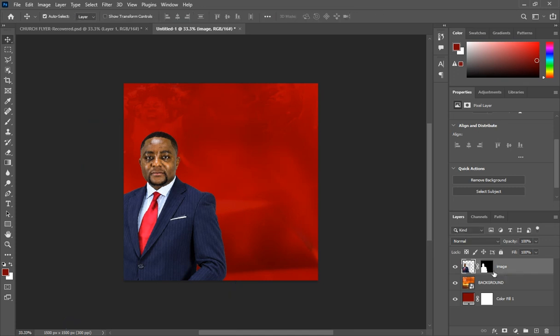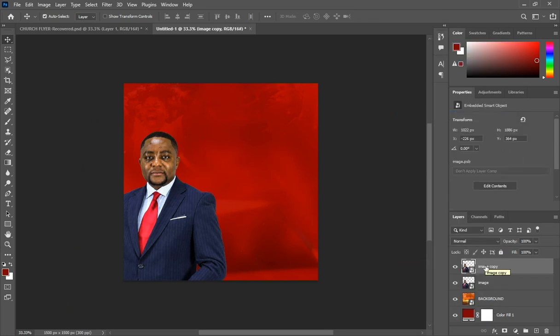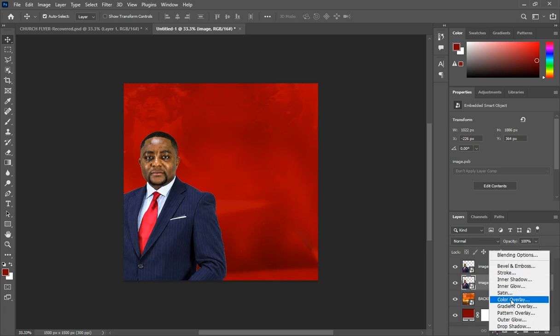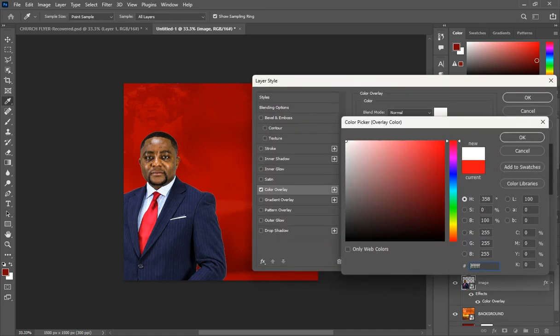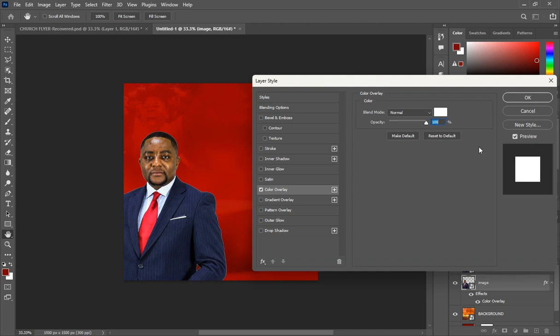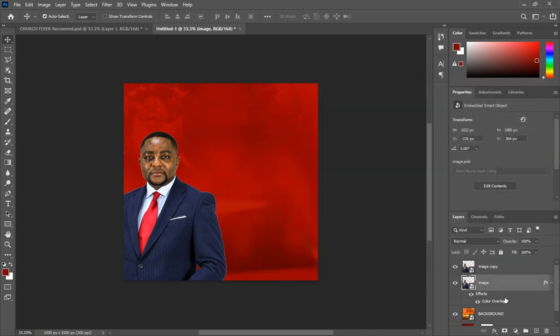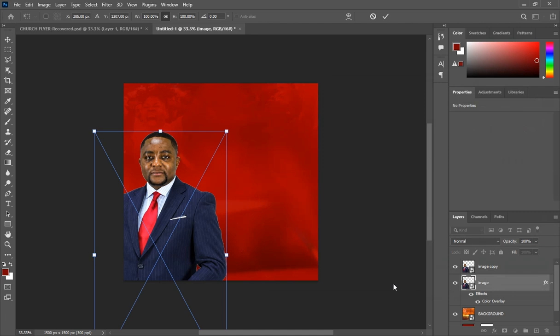After doing that, convert it to a smart object and make a copy of it. Then you come to the one that is down, not the copy, the original one. Go to the layer style and then to color overlay, then change it to white. Make sure that you copy the rest of the settings. Press OK, then press Ctrl T and use the arrow keys to bring it to this side a bit. All right, this is fine.